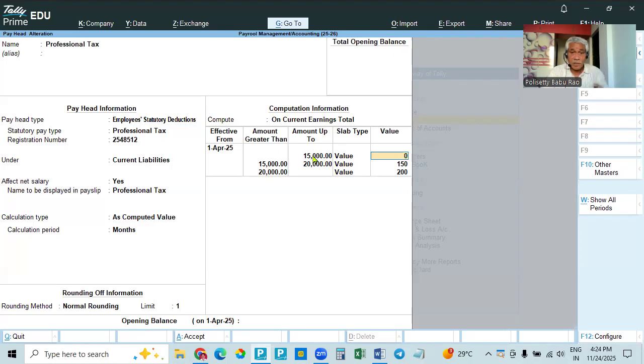Previously, it was in 2 steps. Up to 10 nil, above 10 to 15, it is 100. Now both are clubbed together. Up to 15, it is made nil. This is the thing. And some people say they give many slabs, 5%, 80 rupees, 100 rupees like that.